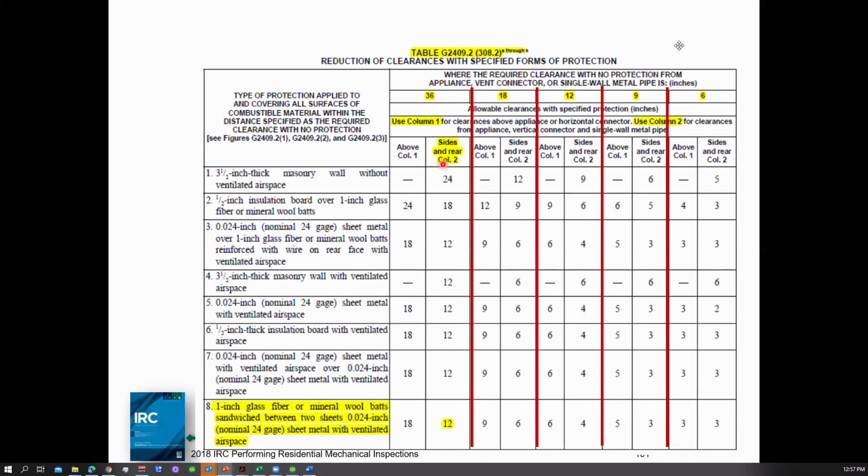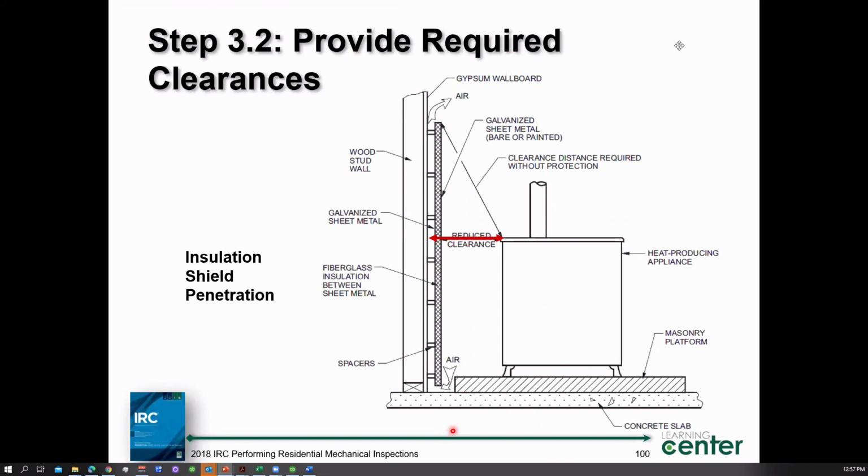Very similar. I can go down with that assembly that I built on the wall, 2 layers of, or 2 sheets of 24 gauge sheet steel with insulation sandwiched in between. I can reduce the clearance to 12 inches with respect to this application. Same kind of a thing.